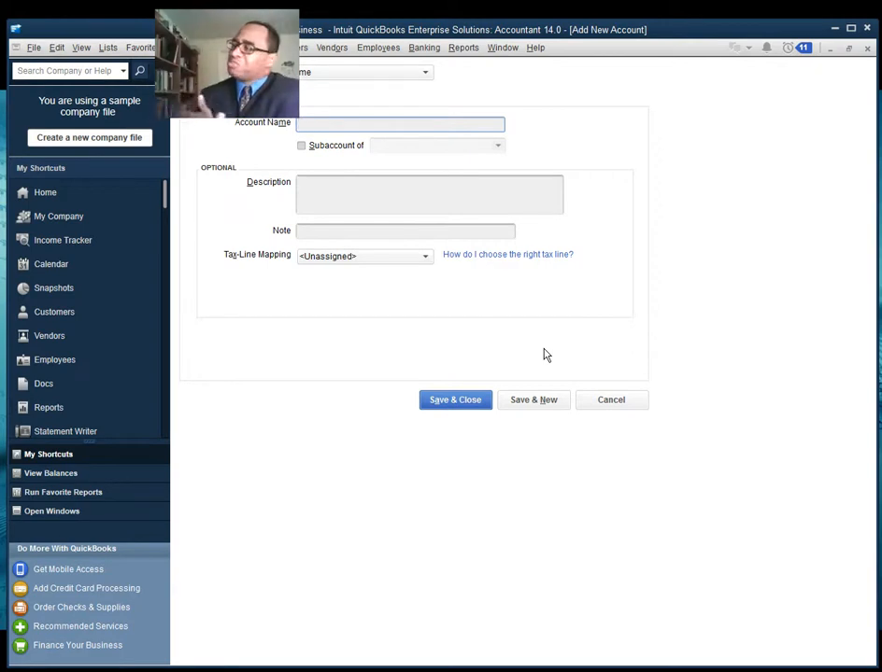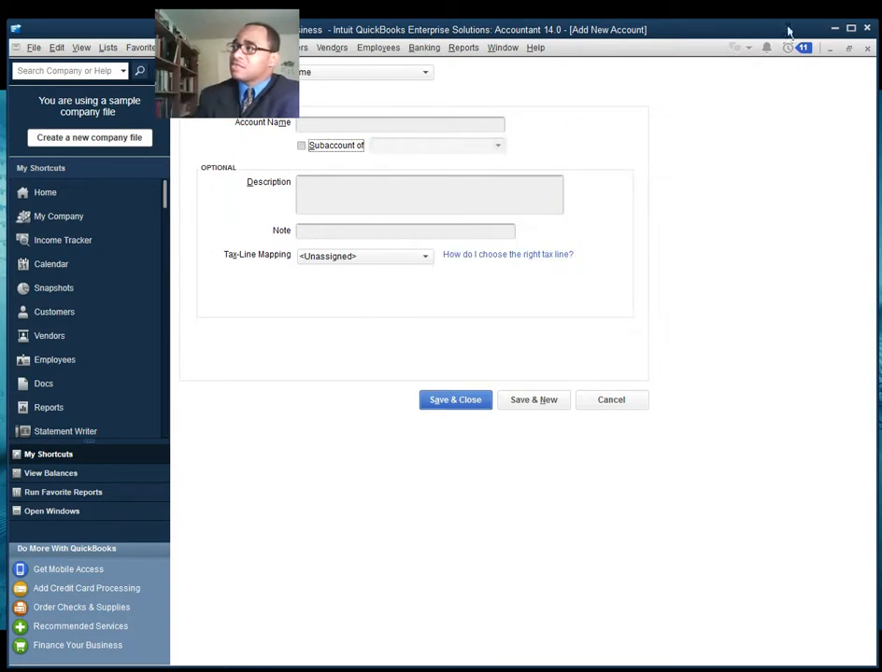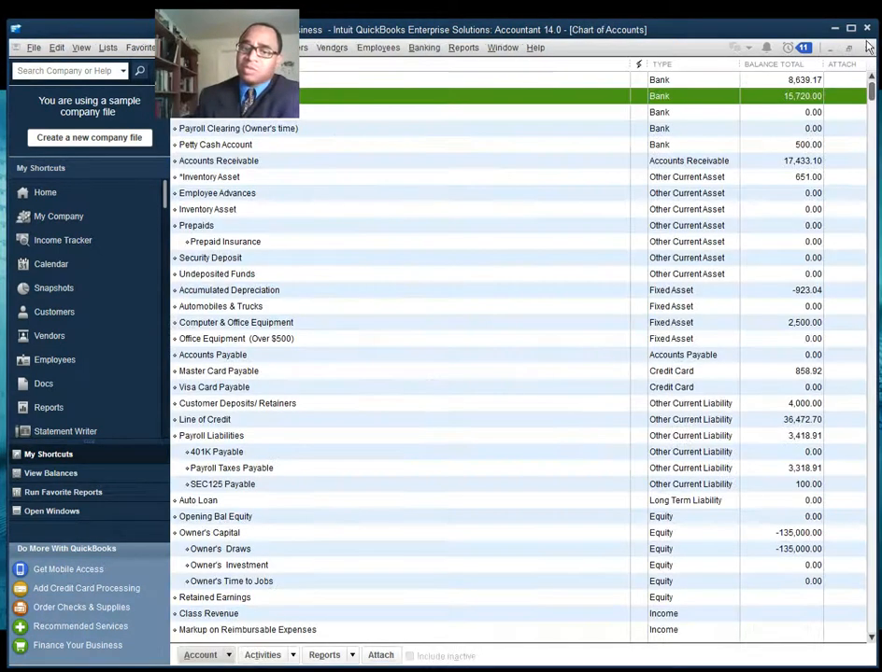This is where Deltek and QuickBooks completely divide. Account name, that's for the chart of accounts. That's also in Deltek. Description, tax mapping, income, and that's it. Now, here we are. This is good for commercial purposes. This is good. You could make it a sub account of whatever account. This is good. Okay, this is just the basic QuickBooks.